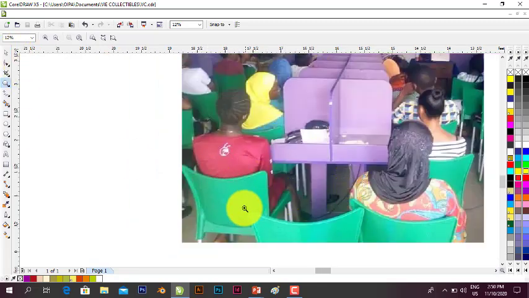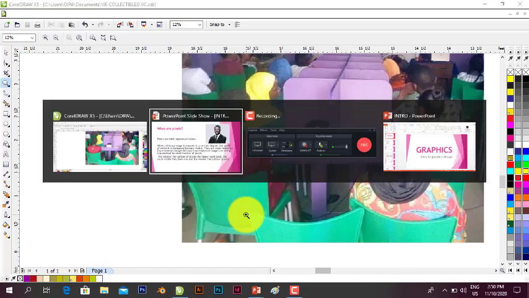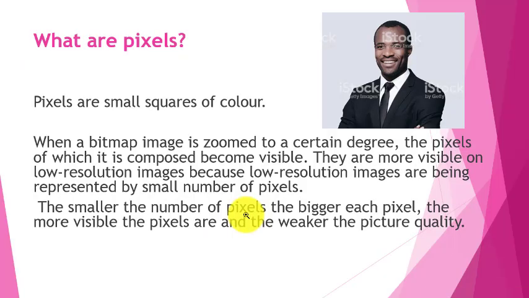Let's move on. We're still coming back to this. Now, when a bitmap image is zoomed to a certain degree, the pixels of which it is composed become visible. They are more visible on low resolution images because low resolution images are represented by a small number of pixels. And what this simply means is the smaller the number of pixels, the bigger each pixel, the more visible the pixels are and the weaker the picture quality.